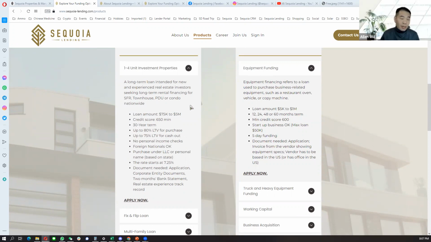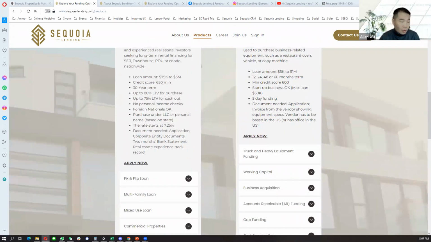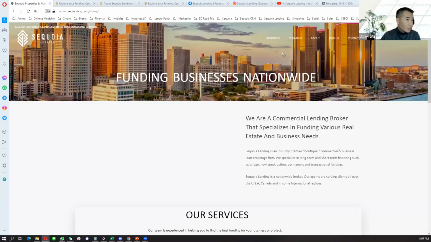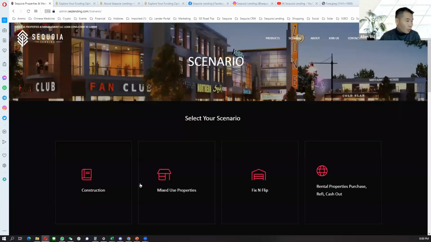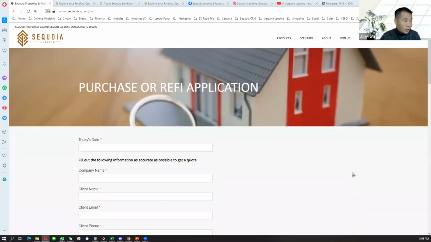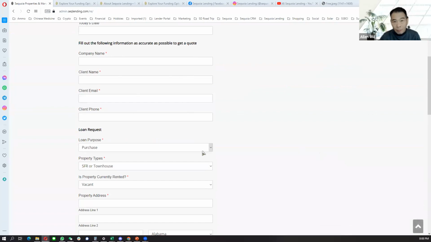So in this case, let's say somebody says, okay, fine, this is 1 to 4 unit, this is what I would like to do. All you have to do is click on Apply Now. Right now it's not ready. In about 2 days, you can play around with this. Once you go to Apply Now, it will go into a page similar to something like this, like our current scenario form. So let's say here is the 1 to 4 unit. If you do that, this is what the scenario form looks like.